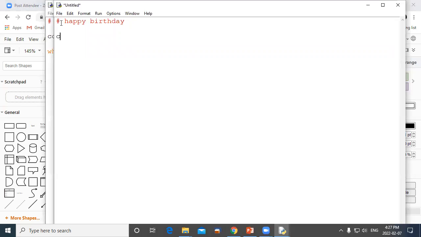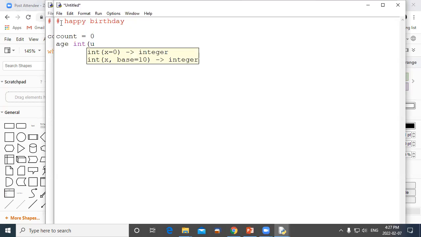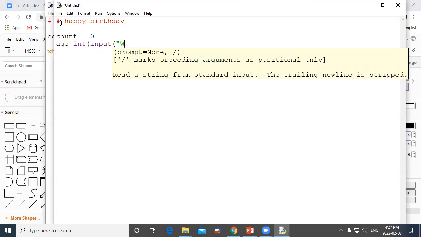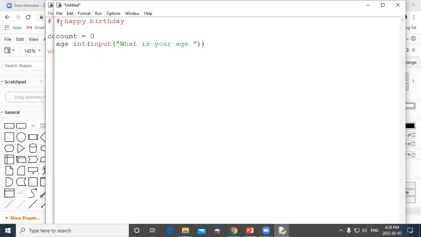And so I'm going to start with the count equal to 0. But the other thing is we need to get the age. So the age is got by an input, but it has to be converted to a number. Input is like this. So I'm going to get an input from the user. I'm going to ask them what is their age. And then I'm going to ask them what is their name. Oh, there needs to be an equal there. Name takes the value of. We're going to ask them this also. What is your name?